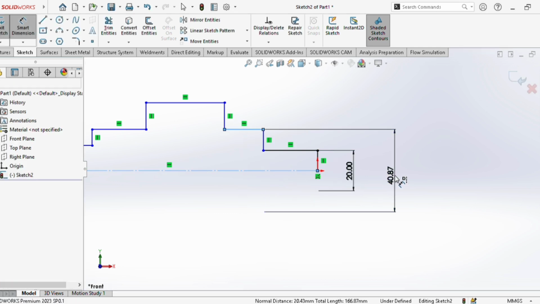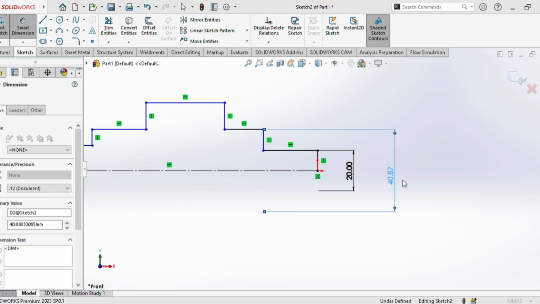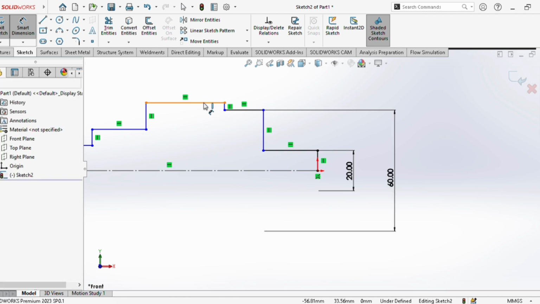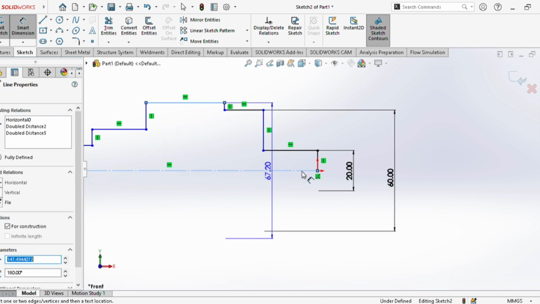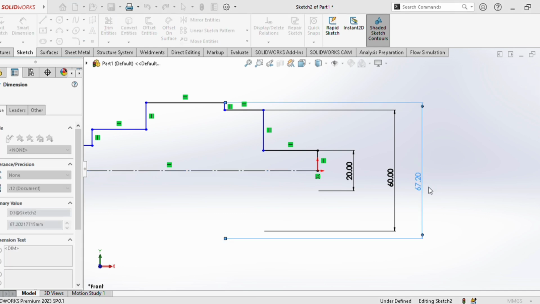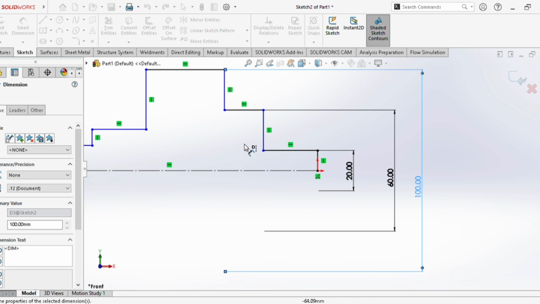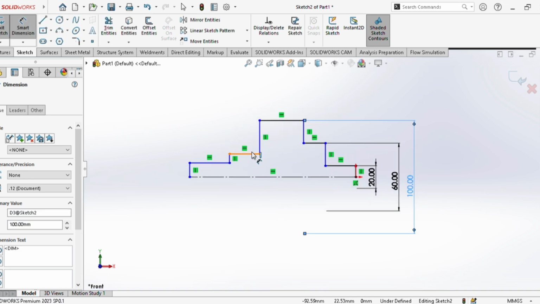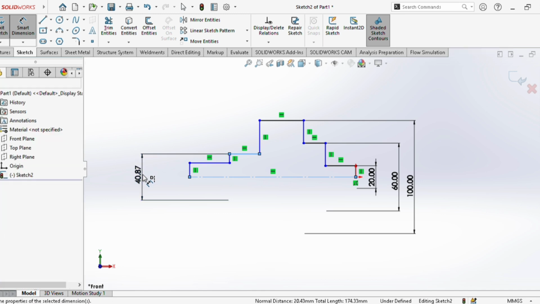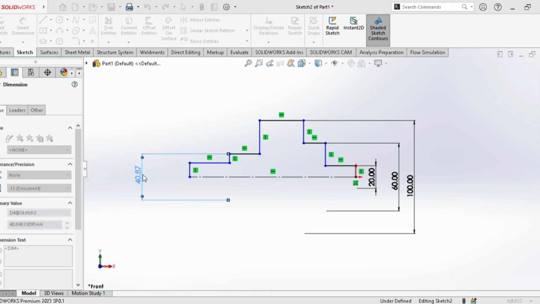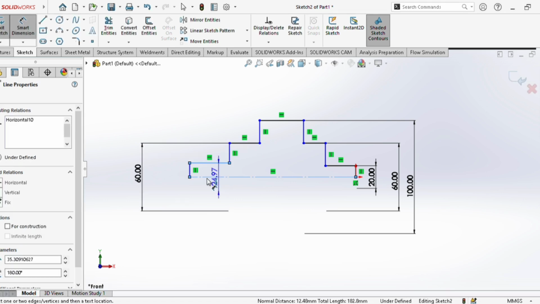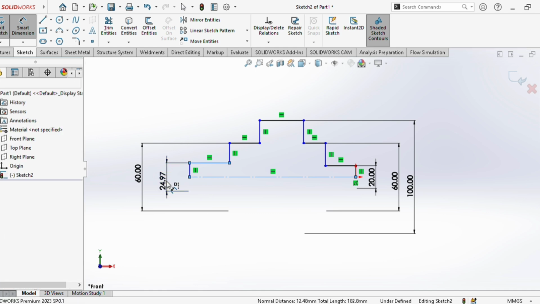Add a dimension. Make dia 60 mm. Enter. 100 mm. Enter. Sixty mm. Enter. Twenty mm. Enter.